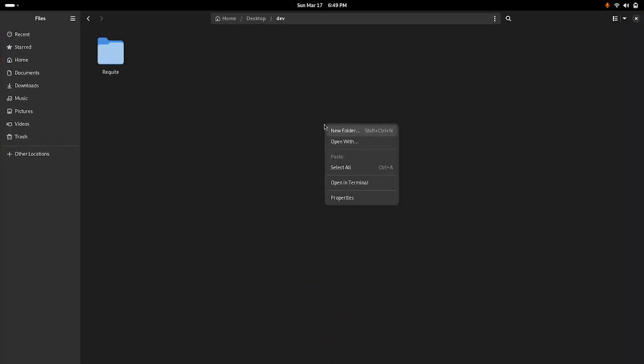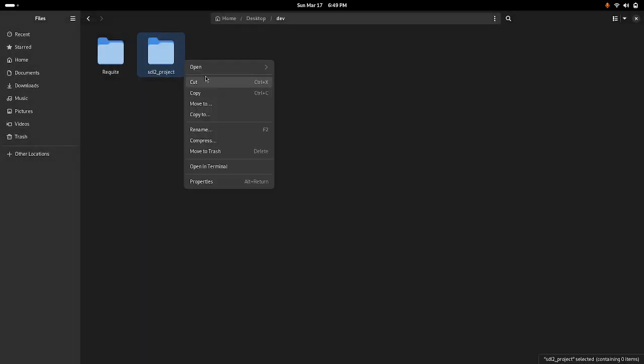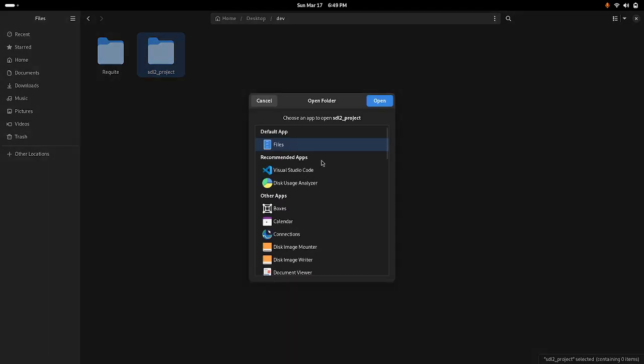I'm just going to make a new folder and call it my project. So, SDL2 project. That's what I call it. That seems a good enough name as any. Then right click and open with Visual Studio Code.